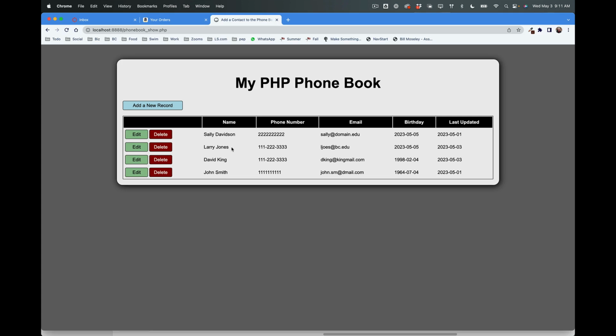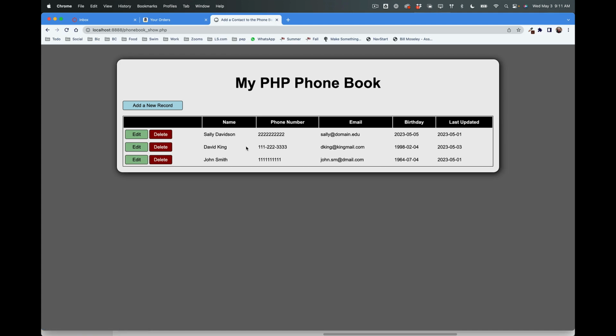But let's say that's ridiculous. I can't add a little baby to my phone book. He doesn't even have a phone number or email address yet. So I'm going to delete Larry Jones from my PHP phone book, and voila, he's gone. Like I said before, that's a little bit dangerous because we're not confirming, hey, do you actually want to delete this record? It's just gone, and we can't undo that. So just be aware that that's a potential hazard that you could be setting up for your users.